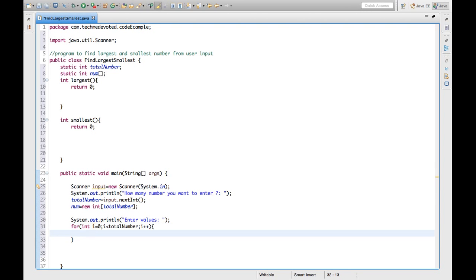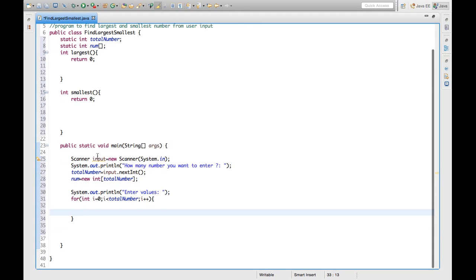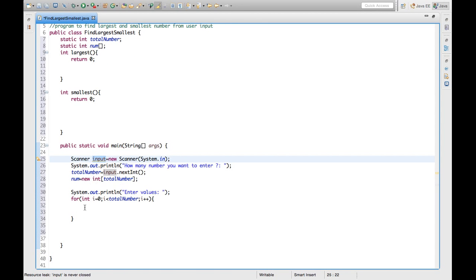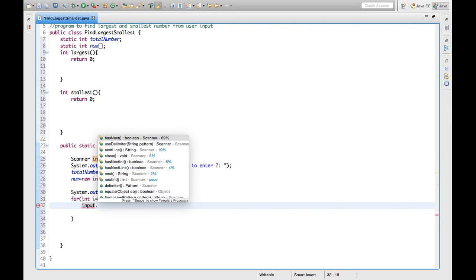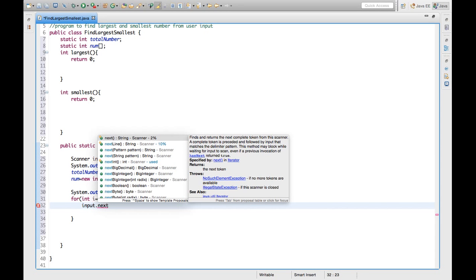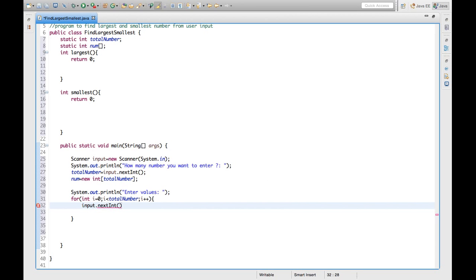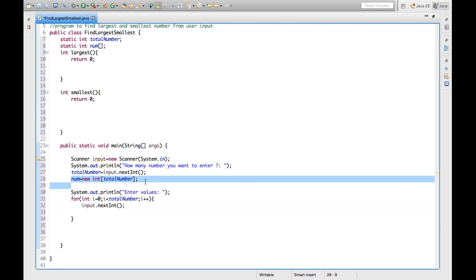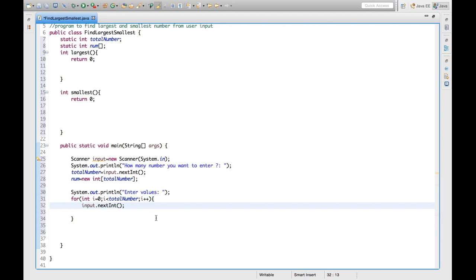So now what will we do here? We have created the input reference here, so we'll take input.nextInt. Now where should we store this? Obviously, that is why we have taken this array, we will store it in the array. So num of i, index-wise we will store the values in the array.